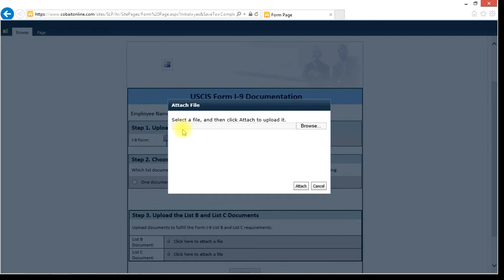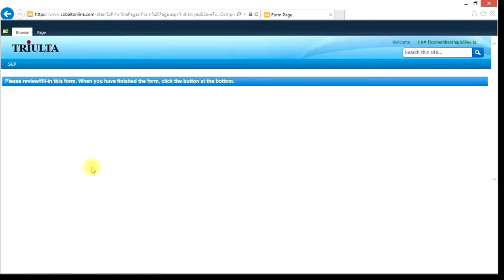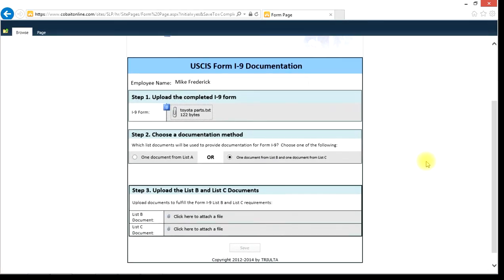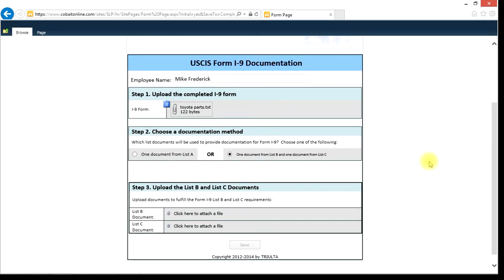And if this is the I-9, which would probably be a PDF or a JPEG or some other picture file on your system, it shows up here and I say attach. Now for those of you that have filled out I-9 documents before, you know that you need supporting documentation. And you also know that you either have to have one document from List A, which is on the real I-9 form, or one document from List B and one document from List C.